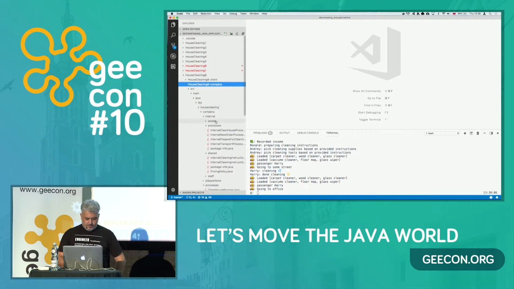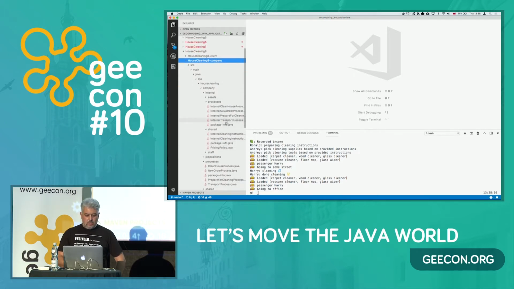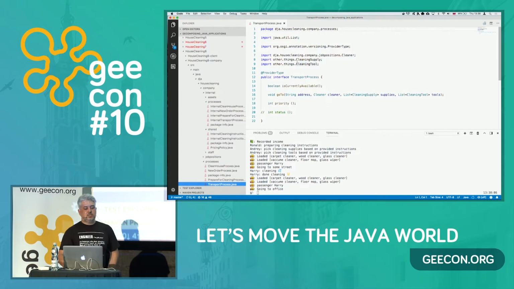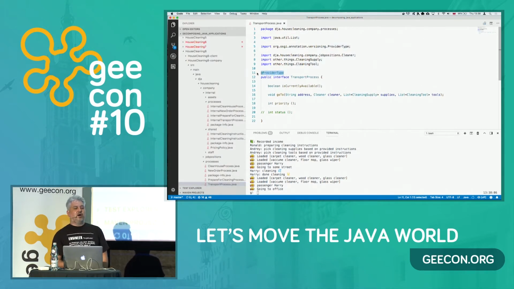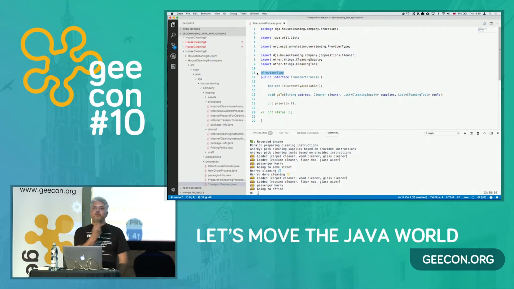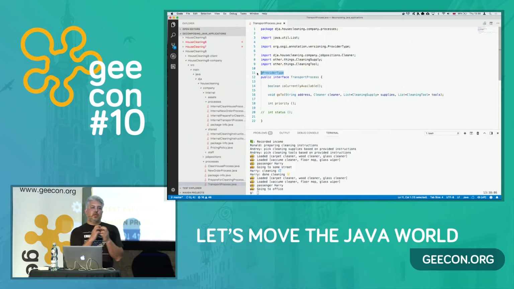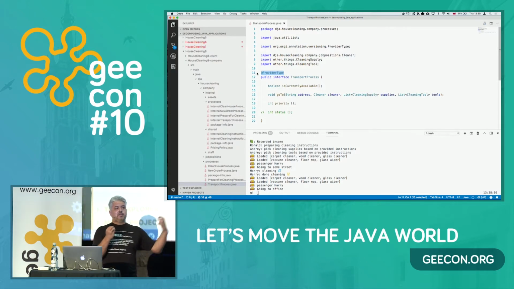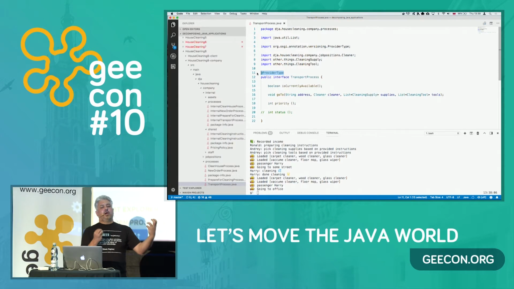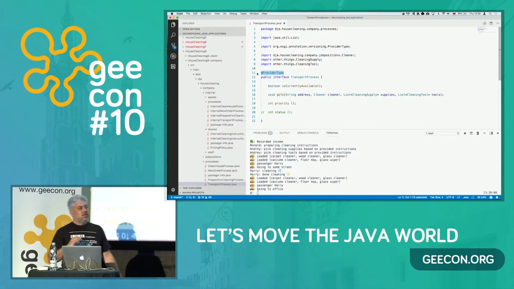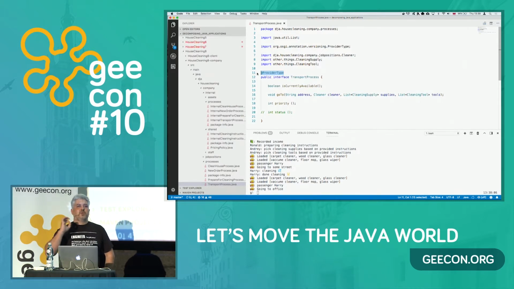So let's go back to the company and to this transport process. If you look at the transport process, it has this weird annotation, provider type. Again, that's a compile time annotation. What does it mean? Well, transport process is an interface that has two purposes. One purpose is to be implemented by whoever provides the actual service, and the other is to be used by someone who wants to go somewhere. If that is the case, we typically say this is a provider type. It's meant to be for a provider.